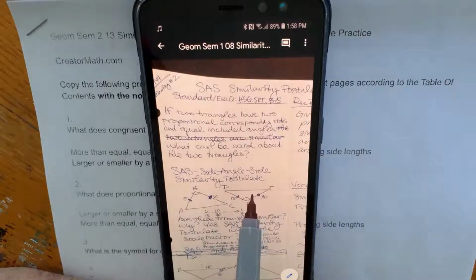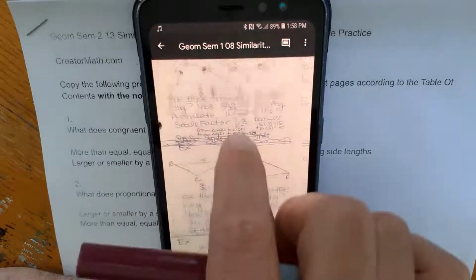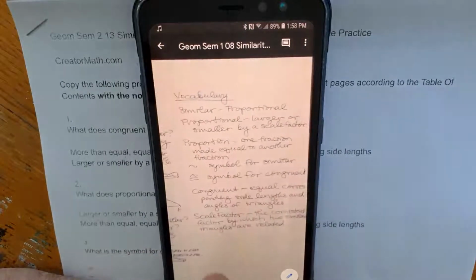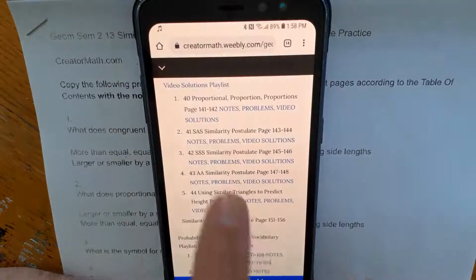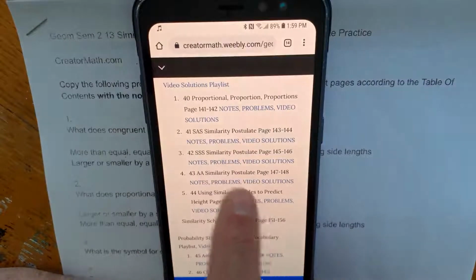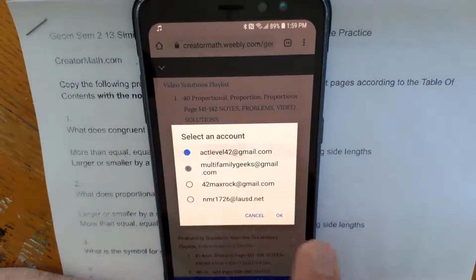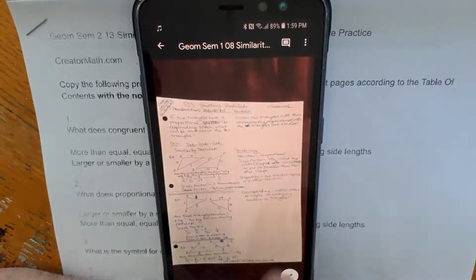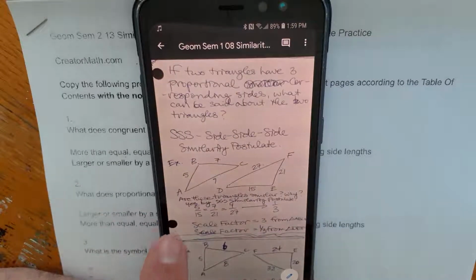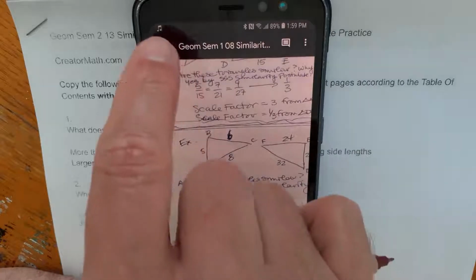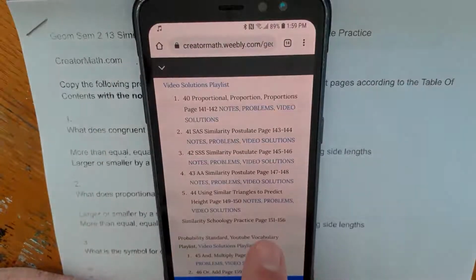Here's side, side, side similarity postulate. We're going to review that. Here are 3 examples. Here's side, angle, side. There we go. And actually I did side, angle, side. Now I'm doing side, side, side. All right, so it'll be something like this. It'll be just a combination of these because it's a review.